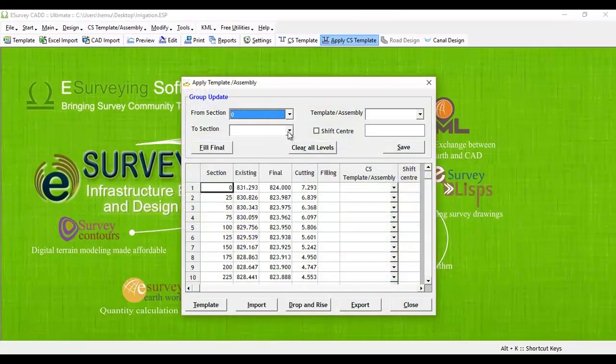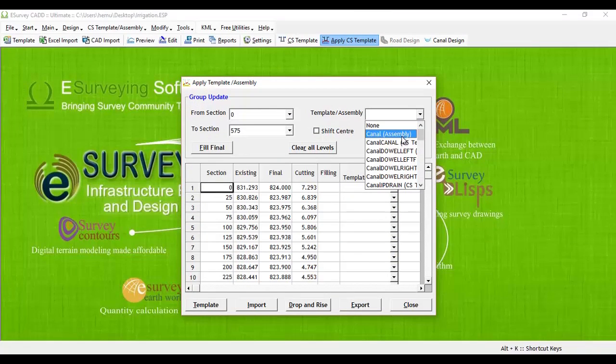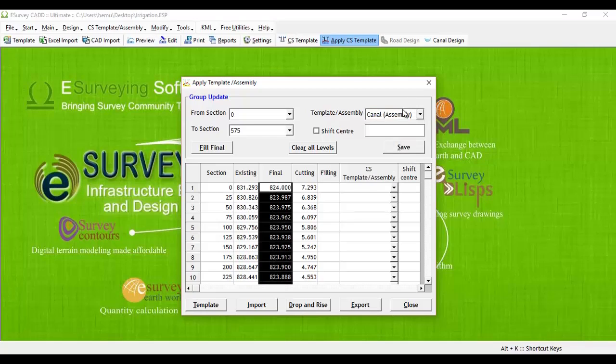Click Profile window. Apply Profile window will appear. Select option From Section and To Section and add the final level in the corresponding column. Select the assembly name from the template or assembly drop-down list.